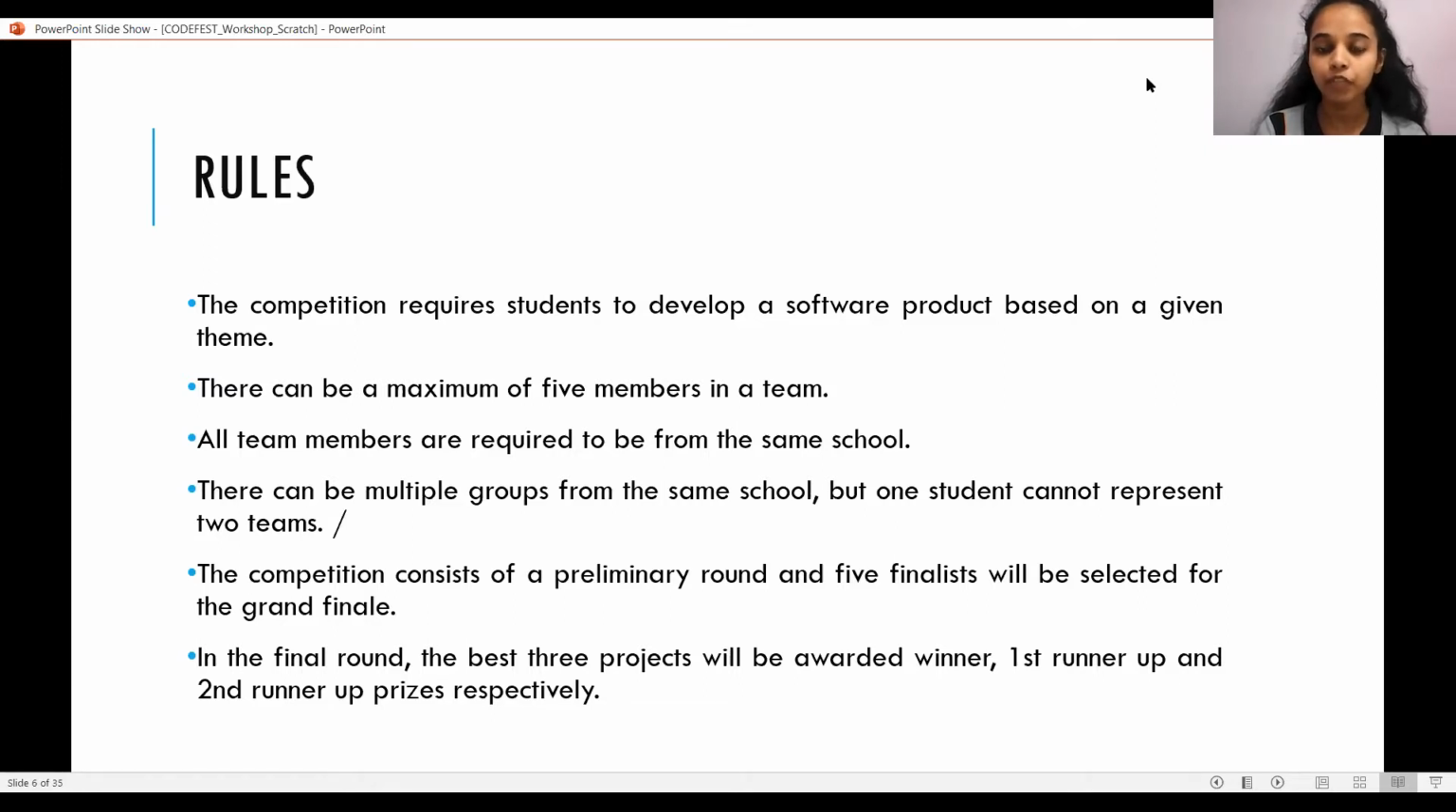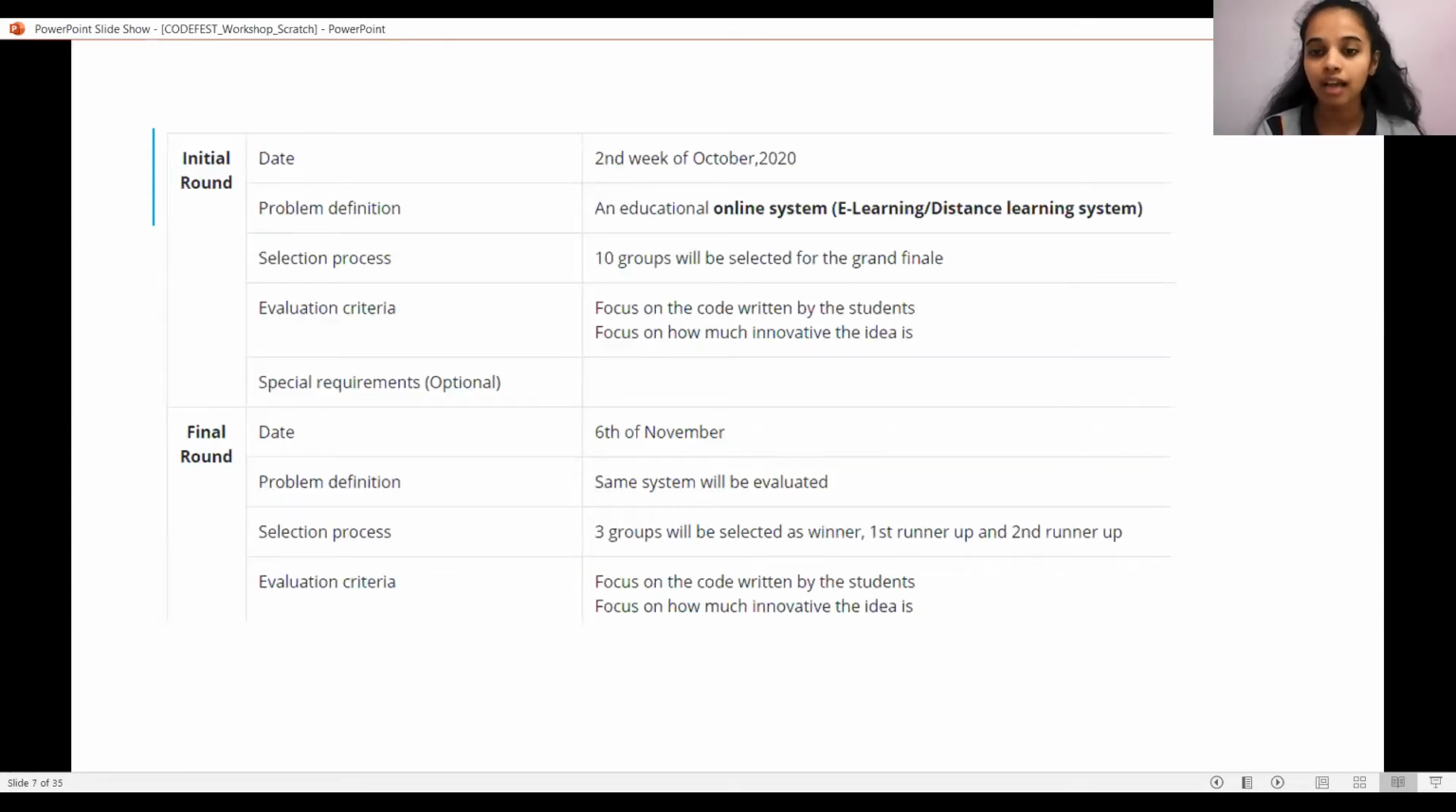Also there will be 2 rounds in this competition. The initial round will be held in the 2nd week of October, and 2 groups will be selected for the final. The final round will be held on 6th of November, and 3 groups will be selected as the winner, first runners-up and second runners-up. In this competition, we mainly focus on the code written by yourself and how innovative your idea is.